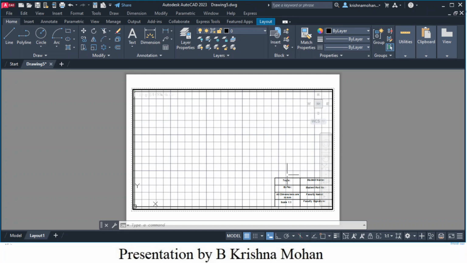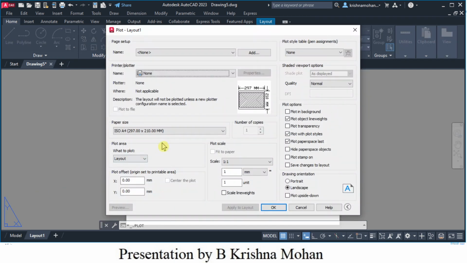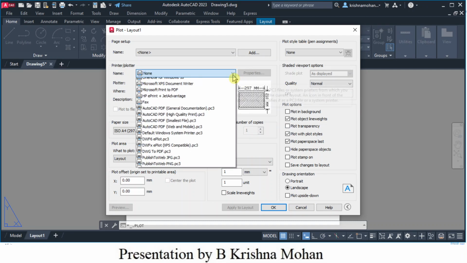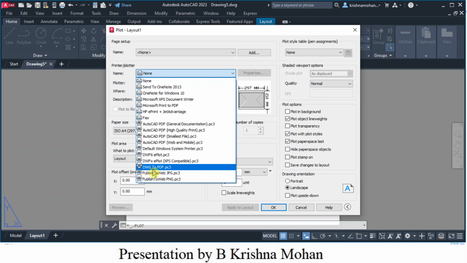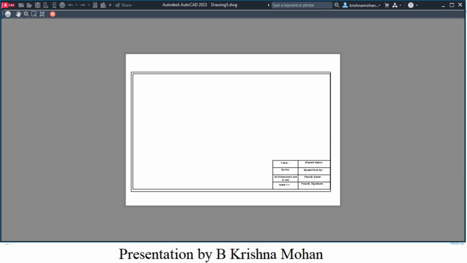So now if you want to take a printout of this, just right click on that layout tab, select the plot option. So all the settings, leave them as default values. And here, instead of none, I can use this option DWG to PDF. So I will choose this option, then click OK. You can have a preview if you want, just press preview. So this looks good. So I want to leave it like this.